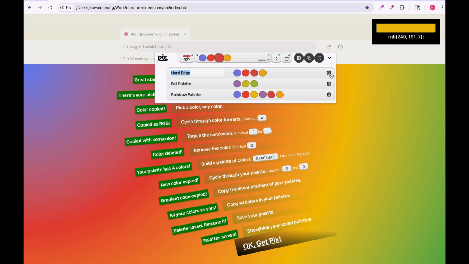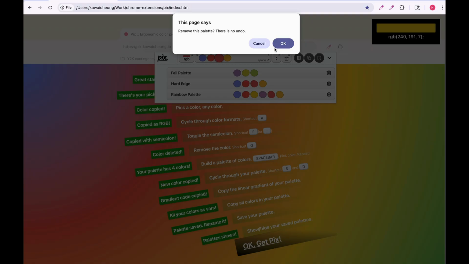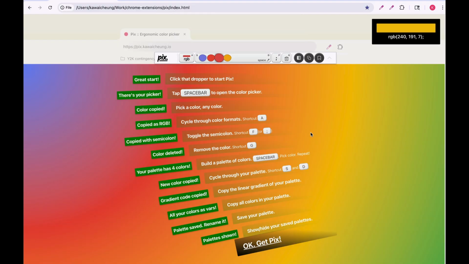It's really easy. The idea here is just to let you develop palettes, not have to rebuild colors all the time. And of course, I can go ahead and delete these palettes as well. Get this back down to 0.